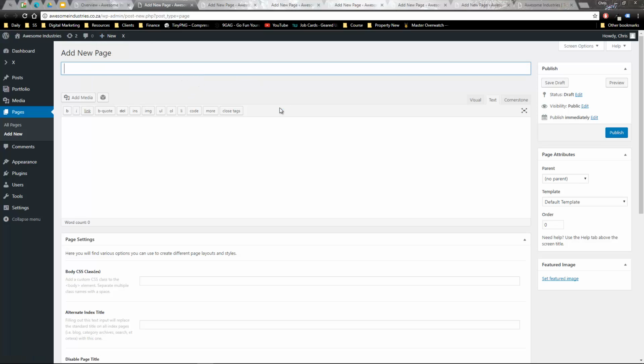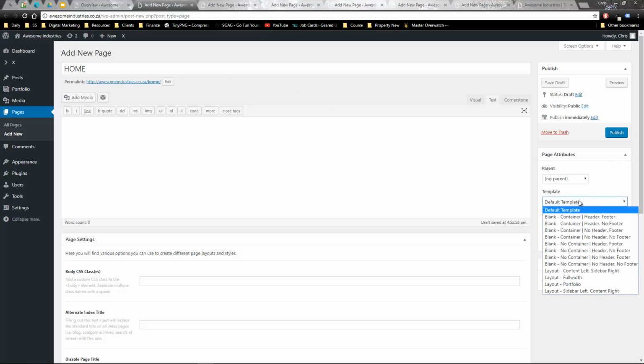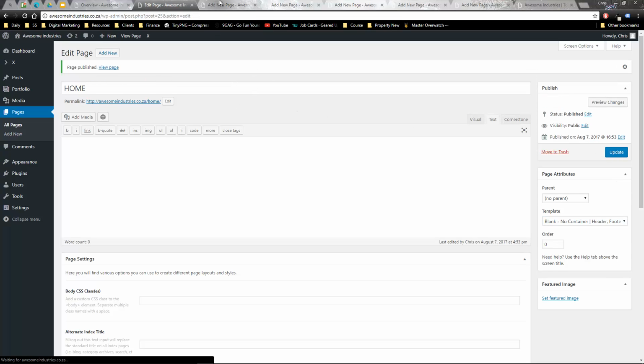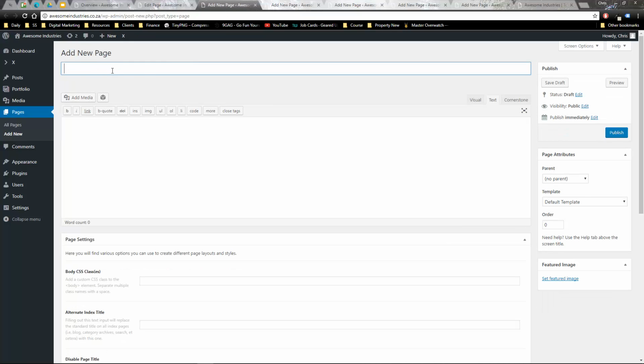Now let's start with the first one here. I'm going to make this the home page. The template here on the right, before I click publish, I'm going to change from the default template to blank, no container, header, and footer, like we discussed before. All right, and publish. Cool, the page is published. We're not going to view it yet. We're actually going to keep going.